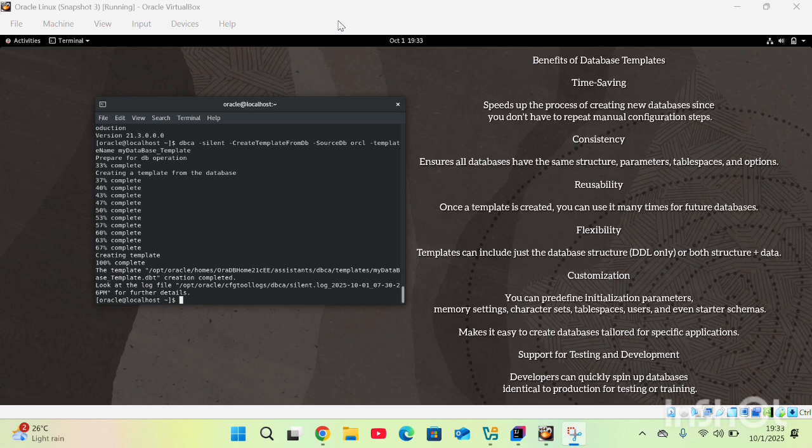And database templates offer flexibility. Templates can include just the database structure or both structure plus data. You can choose to clone an existing database without data. It can also be used for customization: initialization parameters, memory settings, character sets, tablespaces, users, and even sample schemas. This makes it easy to create a database set up for a specific application. Support for testing: database developers can quickly spin up a database identical to production for testing or training.